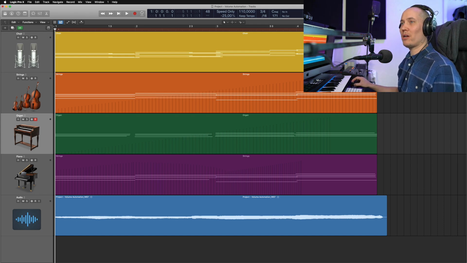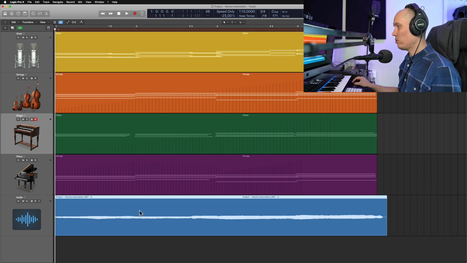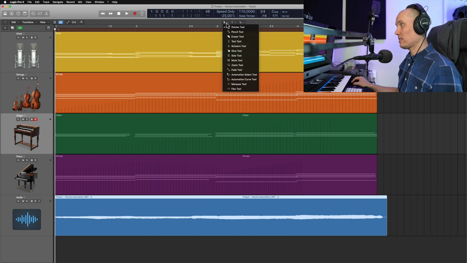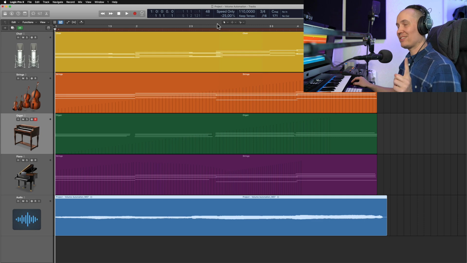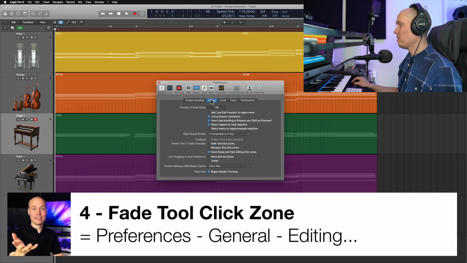Let's get to the next one, which is the fade tool. So let's say you have an audio clip like this one here, and you want to create a fade in and perhaps a fade out. Well, you can, of course, access the fade tool here by changing that, but you don't have to. You can go into Preferences, General, Editing, and then here, Fade Tool Click Zones.